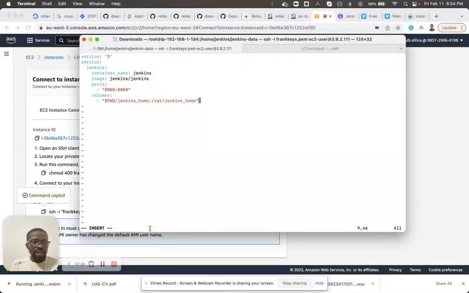So now after that, I need to create a network that my Jenkins service will use. So I'll come over here and say networks. My network, let me give it a name, net. This is the service, this is the network. The network name is net. But I need to create this network as well.